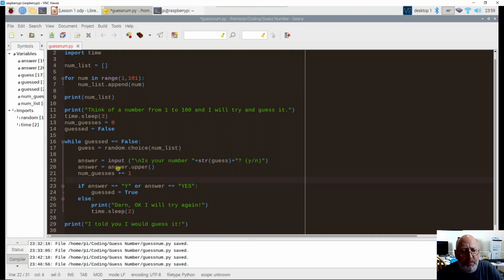Let me explain a couple of things if you don't know what the plus equals means. It's a shortcut for num guesses equals num guesses plus 1. Programmers are lazy, so we invent shortcuts for stuff, and so I'm going to do plus equals 1. So all it does is add 1 to num guesses. We've taken a guess, we're going to add 1 to it. Okay, I think the rest of the program is maybe the same. Yeah, I think it's the same.